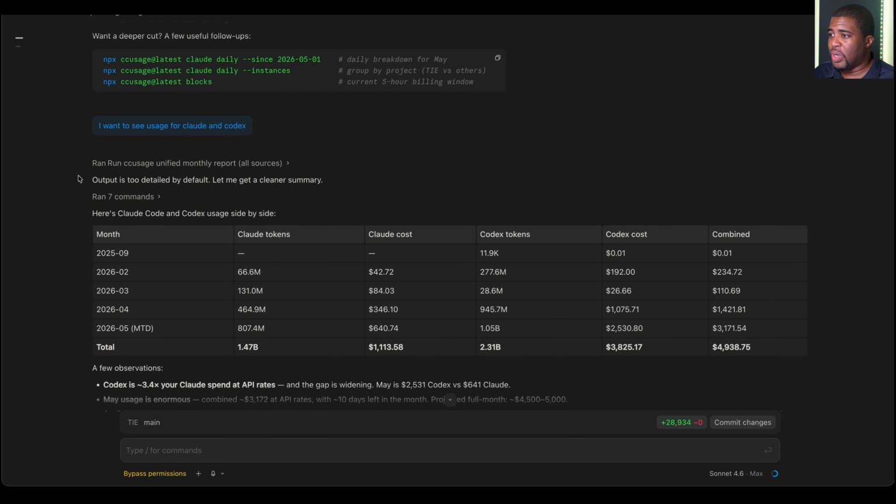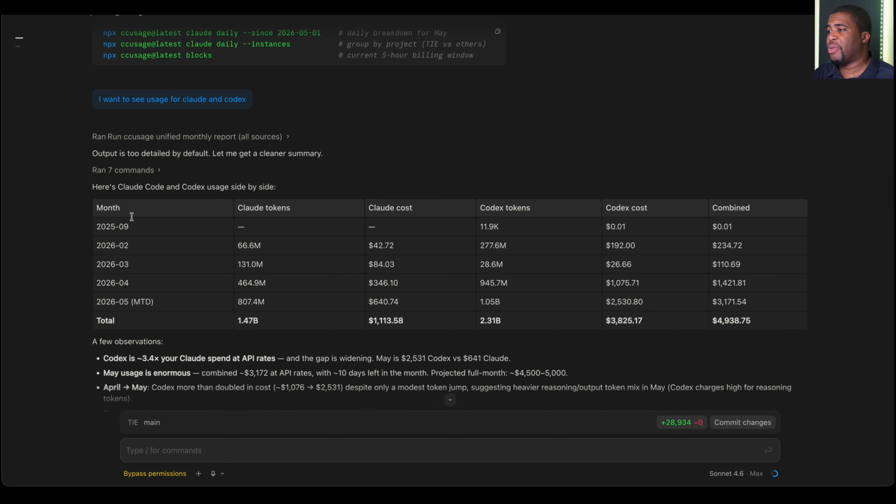Again, you can pause the video if you want to, but the cool part about it is it lets you see the month, the tokens, the costs, the Claude cost, Codex tokens, Codex cost. Now, I told it I use both Codex and Claude, so you can see it's giving me both Codex and Claude token usage and token cost, and then it shows it combined, which is really cool.